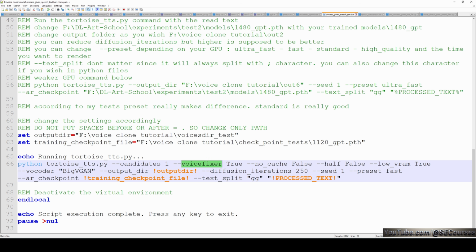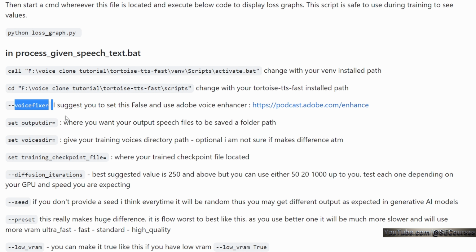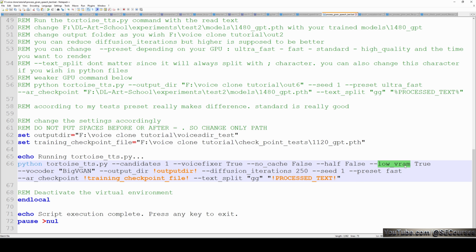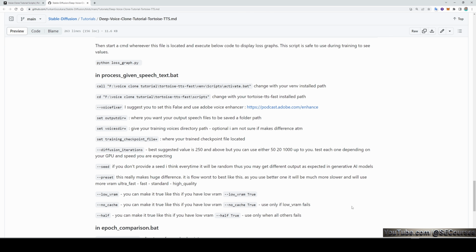Personally, I find that turning off voice fixer with false and using Adobe Speech Enhancer is working better. This is posted on the GitHub file. You see, I said that you can turn off voice fixer and use Podcast Adobe to enhance the generated speech file. Also, I have enabled low VRAM. You can also change other settings. All of them are written here. So read here carefully and set your parameters as you wish.